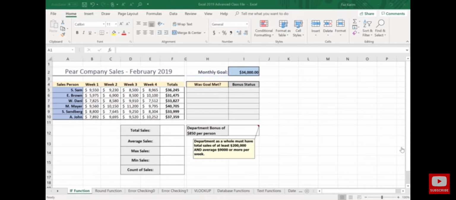Now before we begin, just make sure that we have the sample file provided for this class. If you've yet to grab that, just pause the video and grab it, and make sure once you open it up, you're on the if function sheet and you'll be ready to go. Hopefully everyone has that sample file in front of us, and we're currently on the if function sheet.